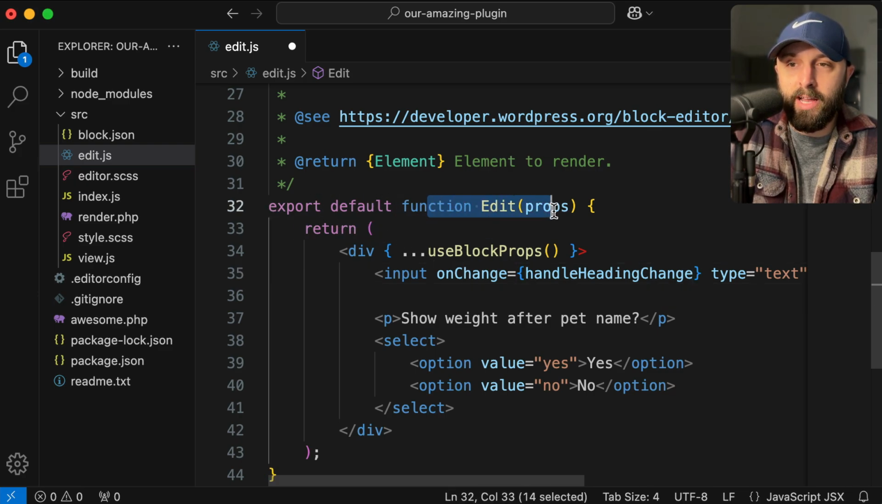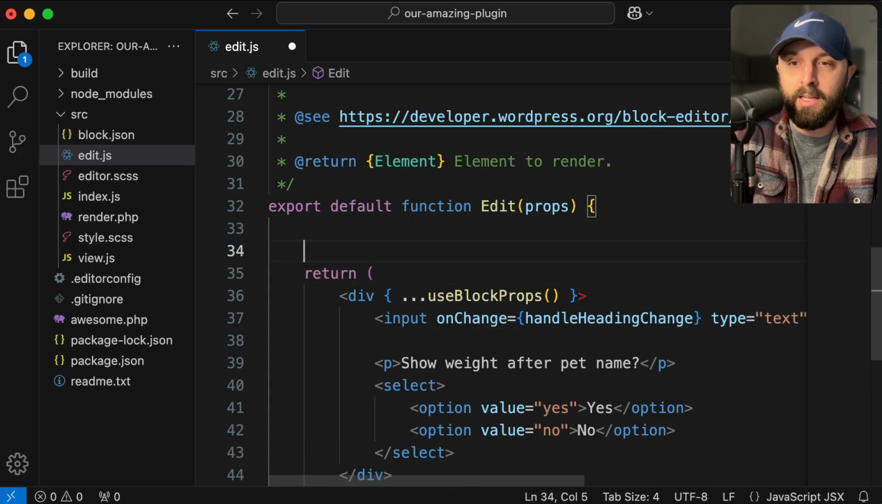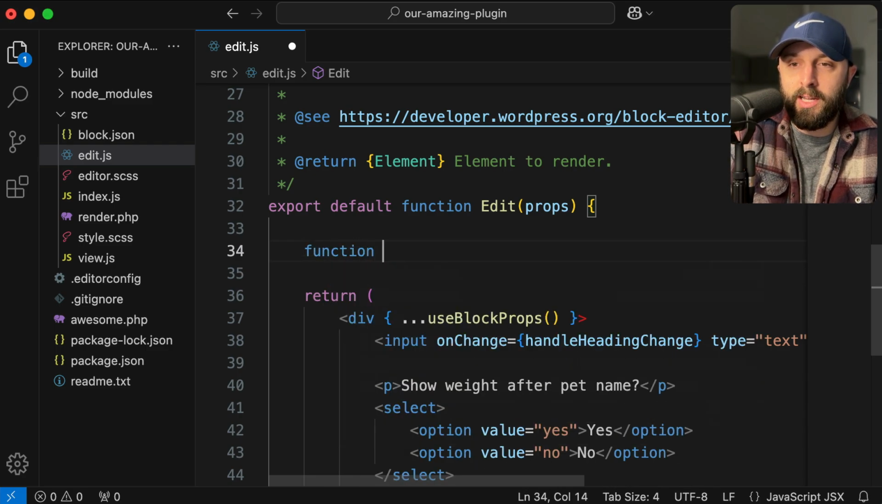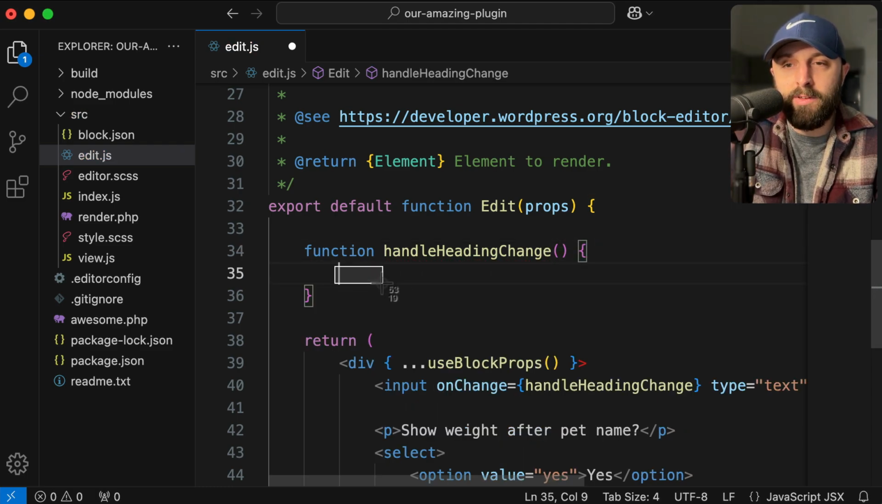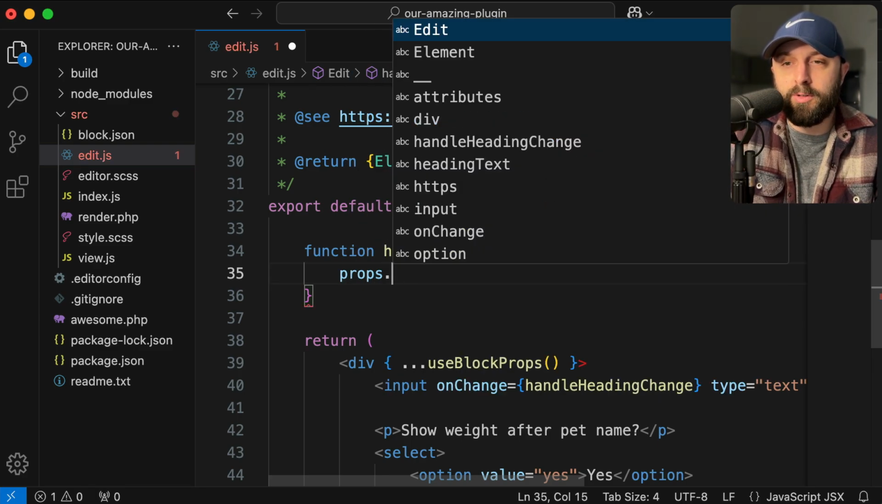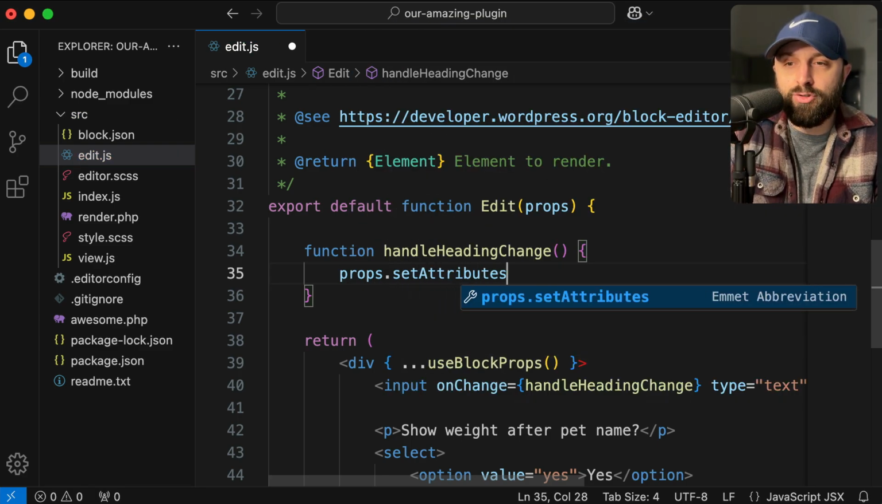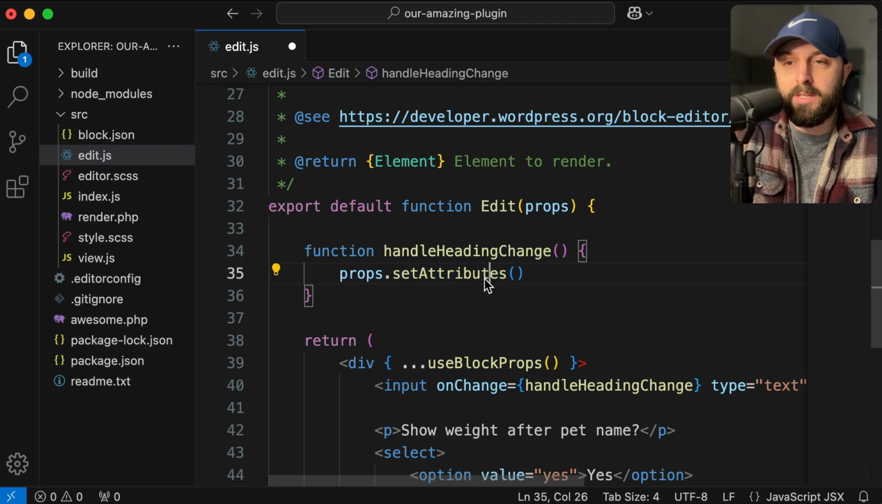So inside of our edit function, but before the return line, I would just say function and give it that exact matching name. So handleHeadingChange, parentheses, curly brackets. Now in the body of the function here, we just want to update that attribute with the current value from this field. So remember, we said the answer lies in props. We're just going to look inside of props for something called setAttributes. So I'm not making this up. This is a function that WordPress makes available to us.